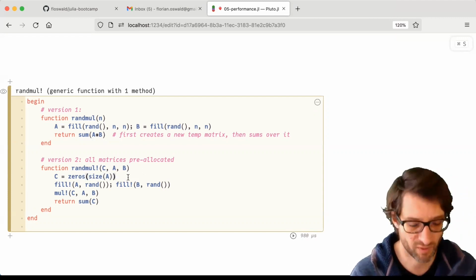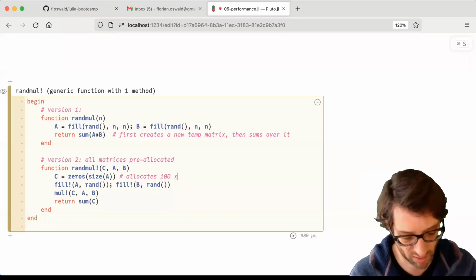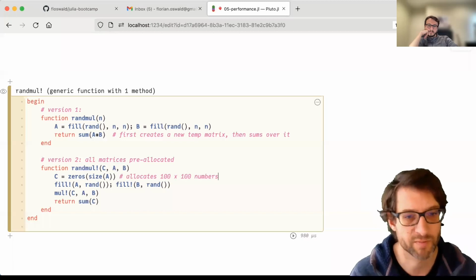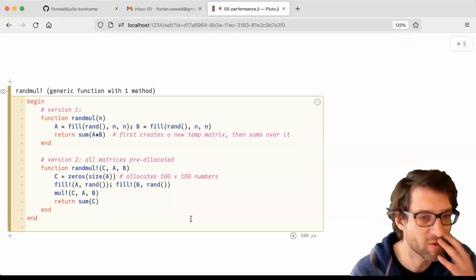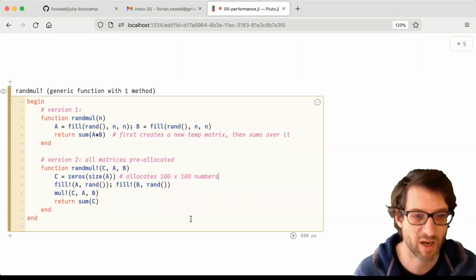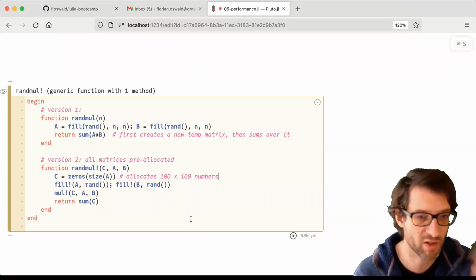So that of course allocates 100 times 100 numbers, right? And so there's nothing wrong per se, but if you call randmol many times, that's just time lost, you see? So much better to keep C outside, override it all the time, and do it like that.